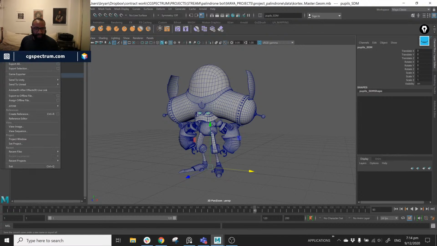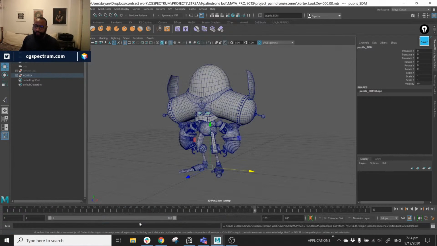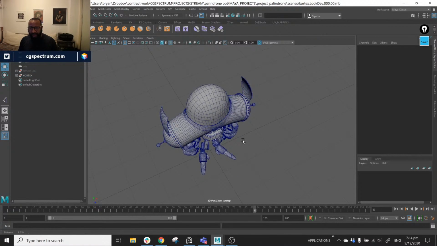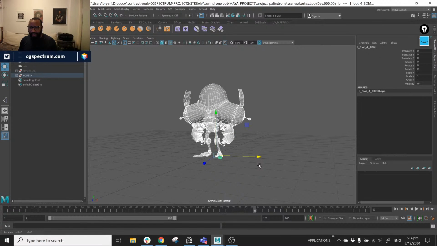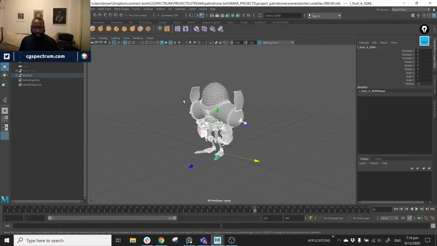So I'm going to do another Save As, and we're going to go back to our scenes, and I'll call this Cortex Look Dev .000. Digital hygiene is important. Okay, so first thing I'm going to do is select all this guy. And actually, you know what? There's one more thing I'm going to do before I do anything else.